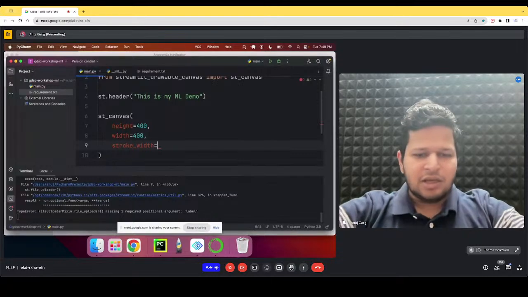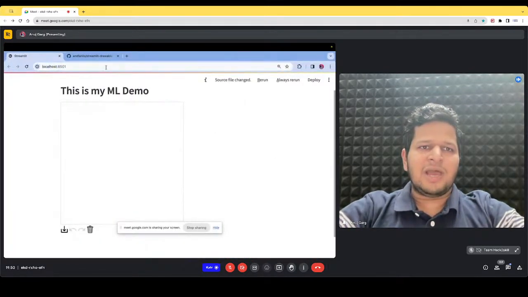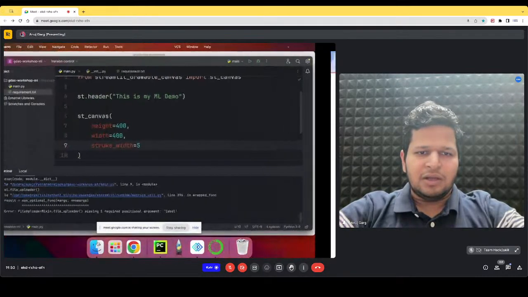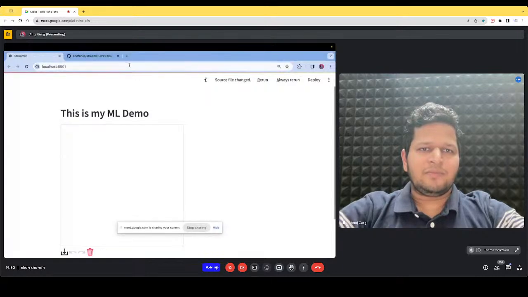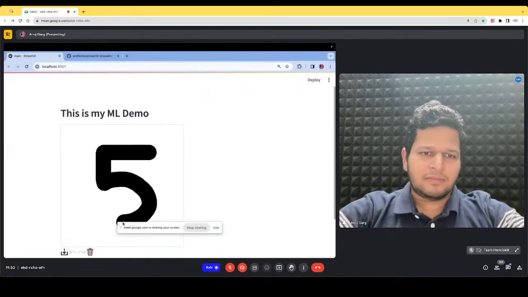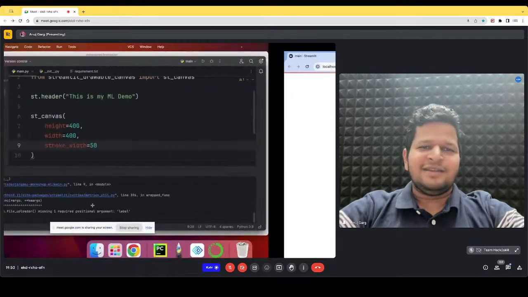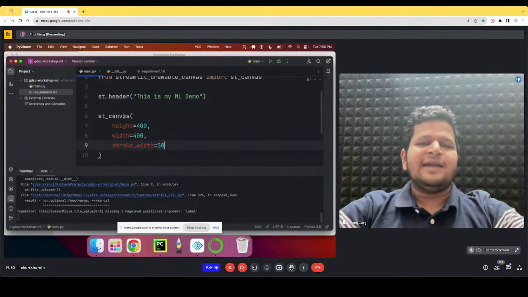Stroke width is maybe just 5. It would be very thin. Refresh and you will have a very thin width of your stroke. And maybe you could be saying 50. It would be quite thick. Cool, right? So with the help of this, we are able to create a canvas.